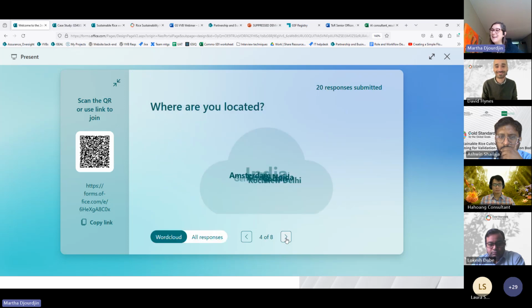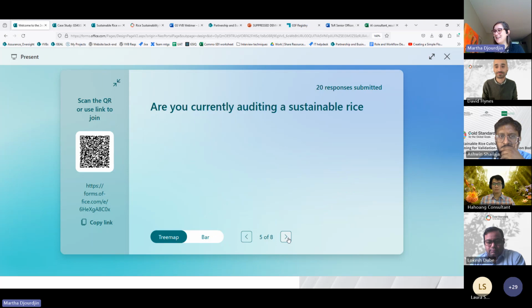Most of us are located in India, in different parts of India. Somebody's in Amsterdam apart from me. That's great to know.